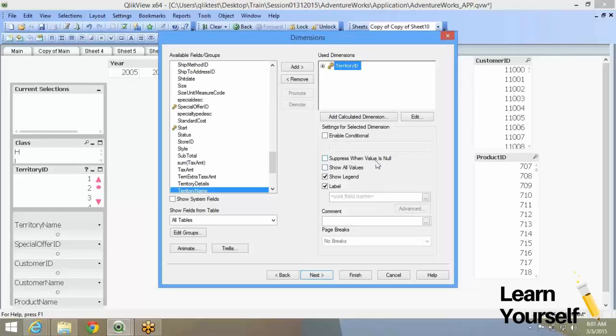Suppress when value is null. What if your data has 1 lakh records and there might be 10 or 15 records which might not have a territory ID? The reason being maybe bad data, or those 10 or 15 records are not required for the analysis, maybe those are dummy records. Now if you just use the territory ID, all the categories will show up, plus one blank category for the territory ID, saying these are without territory ID. It doesn't look good, right? So you can say suppress when value is null.